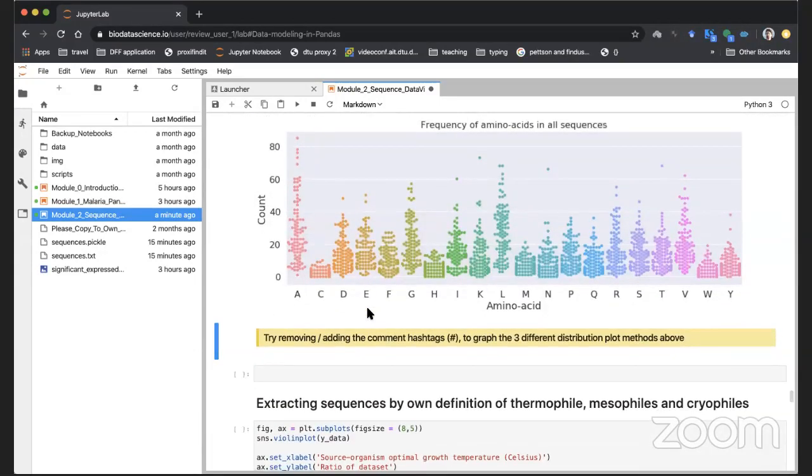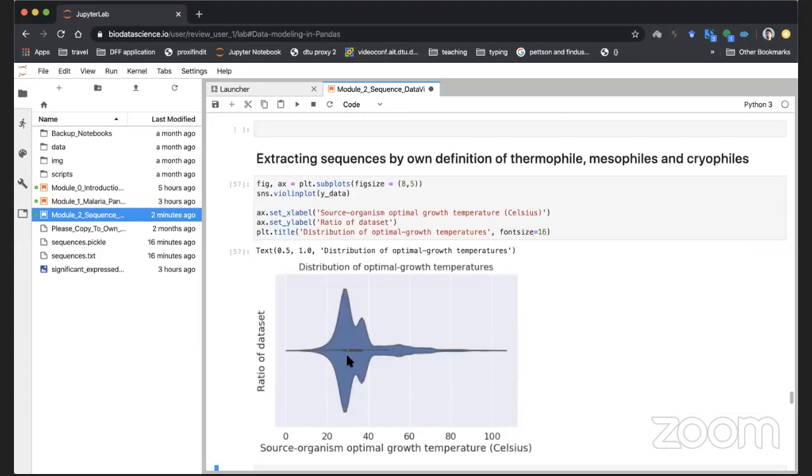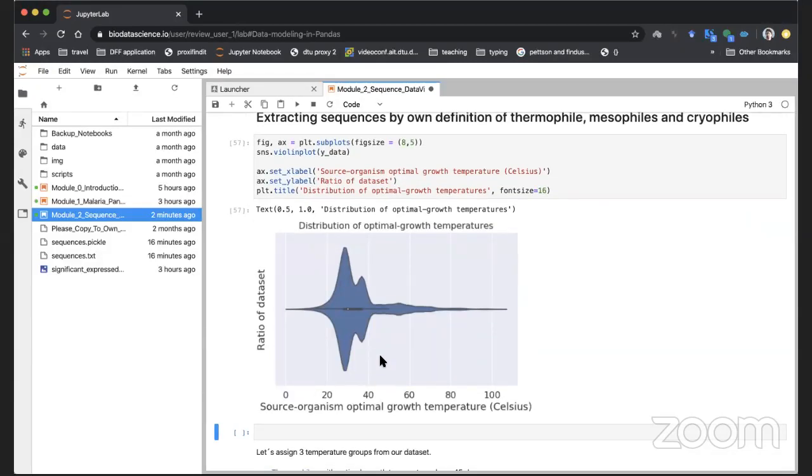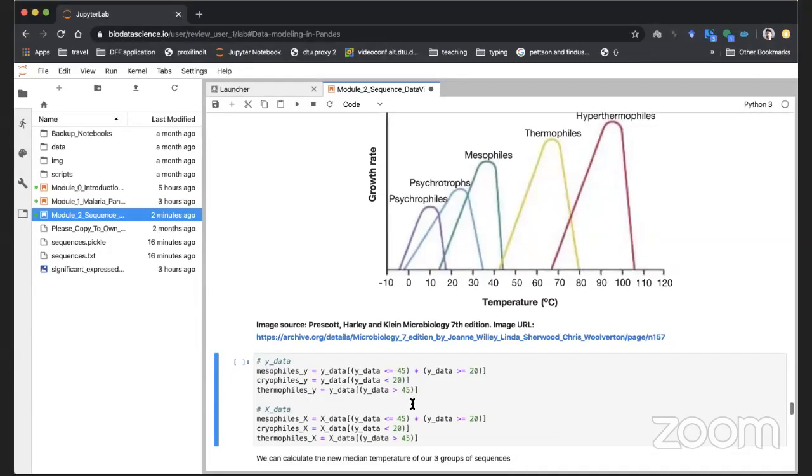What we can do is split things up into different classes and compare the distribution in organisms that grow at low temperature, at middle temperature, and high temperature. These are the distributions of the temperatures, and we can use this to split things up in three. In this case, we have decided to use less than 20 degrees, between 20 and 45, and more than 45. We split things up.